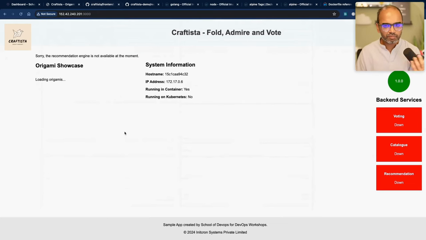So I just brought up a front end. It's not that it's not working because nothing else is there. Even with the front end, you still see system information. You also see whether it is running in a container. Yes. Whether it is running as Kubernetes. No. IP address, host name. So if you're doing load balancing, you can figure that out as well. You can see the version when you're doing rollouts. You can see the versions also on the right. So you have everything that you need and a working microservice here. So this is the front end.